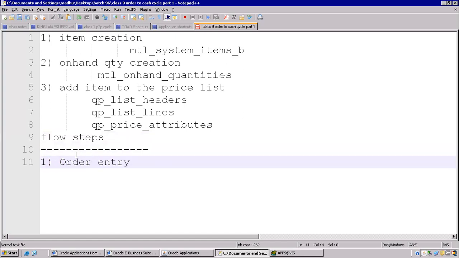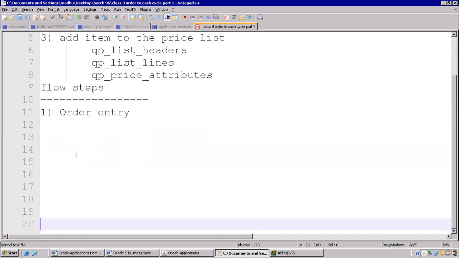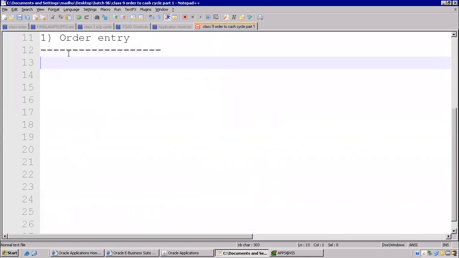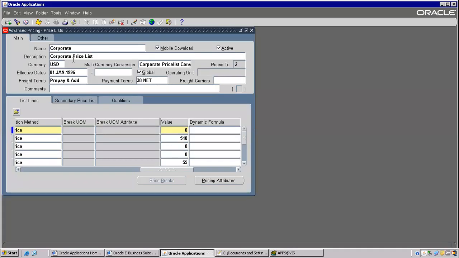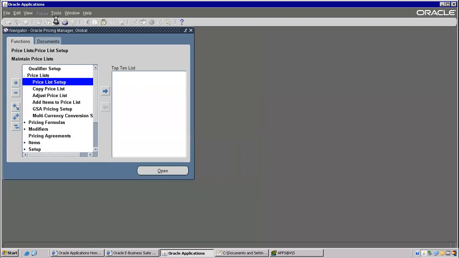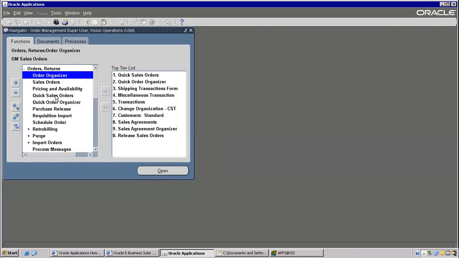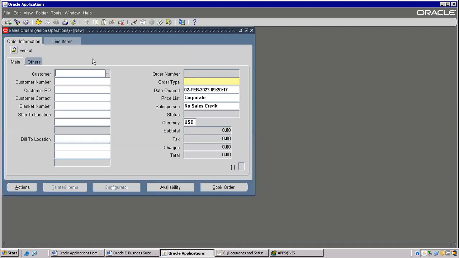First step here is order entry. The navigation for order entry is here. We can say go to order management responsibility, and then order returns, and then sales orders. Here, customer name, you can take anything.